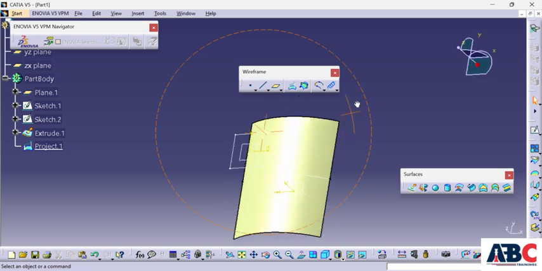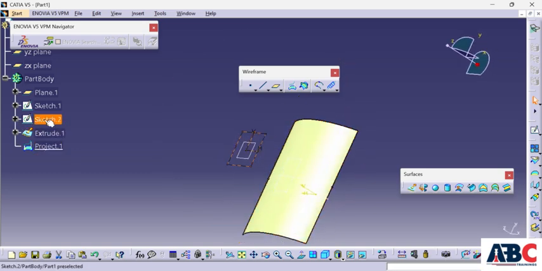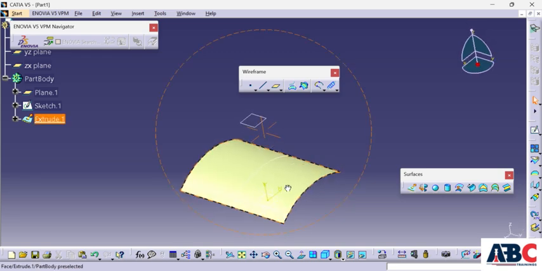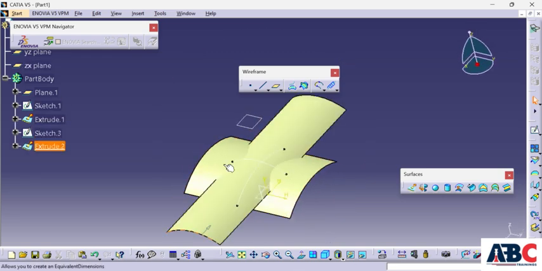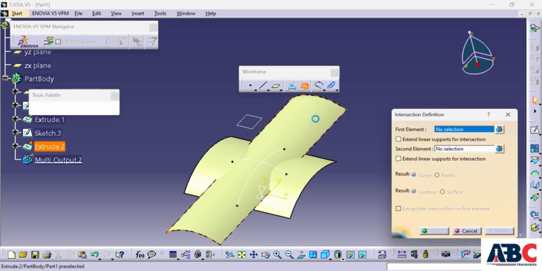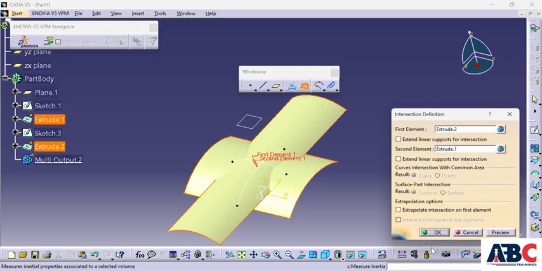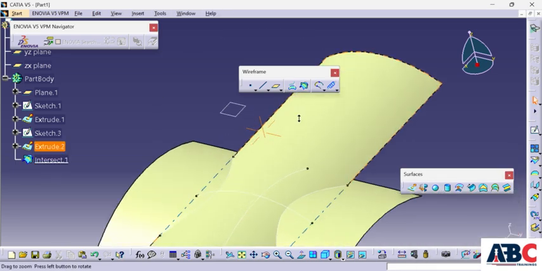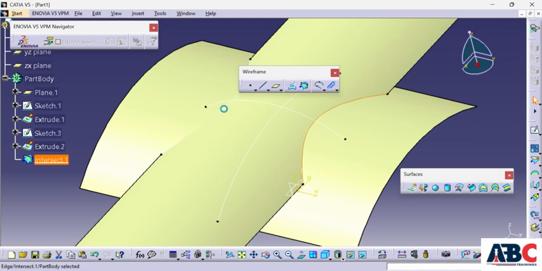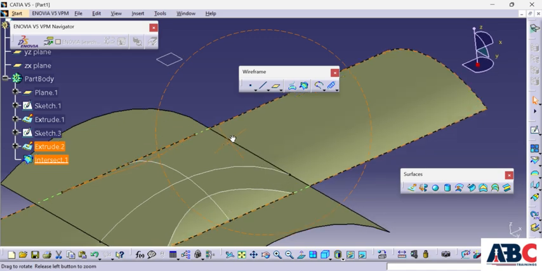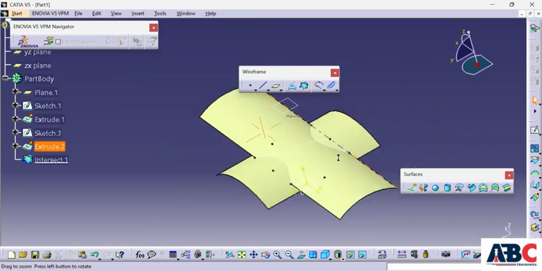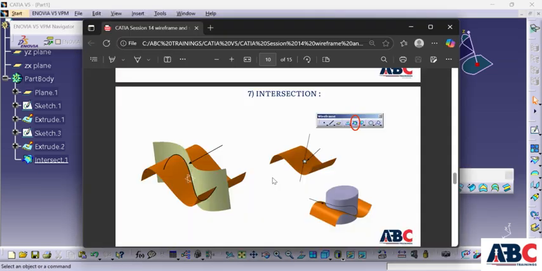Now we will see the intersection. I will delete this sketch and create another intersection. These are two surfaces, and I want to create an intersection. Go to the intersection command, select the first surface, then the second surface. You can see here that you can create an intersection between these two surfaces. Here is the first intersection and the second intersection. You can see this from here too. So these are the intersections between these two surfaces.